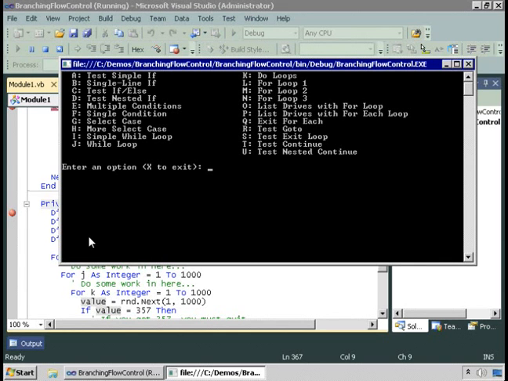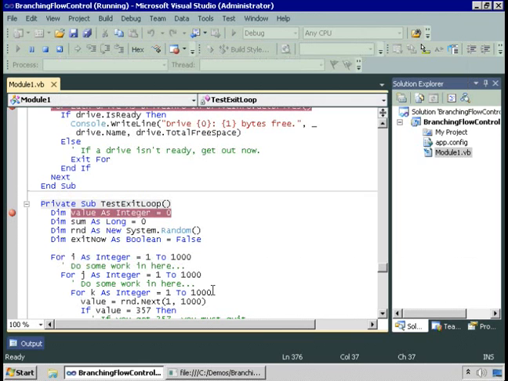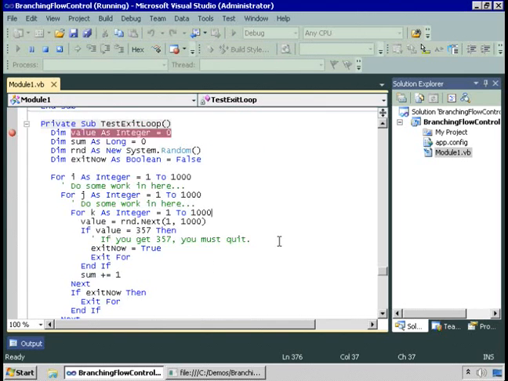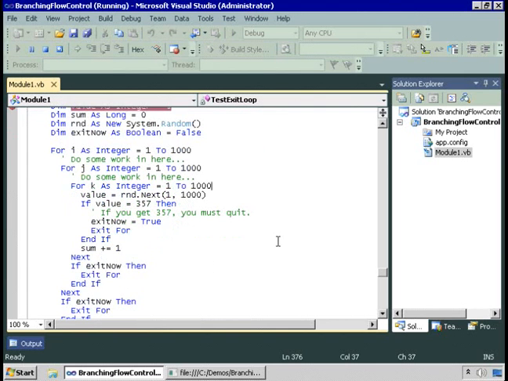So in my eyes, this is really the only type of situation where I think GoTo is probably a good idea, and that is when you have multiple nested loops and you want to be able to exit from those loops without having to keep track of this ExitNow variable. Just makes it a little easier. Don't overuse GoTo, it can get in the way.